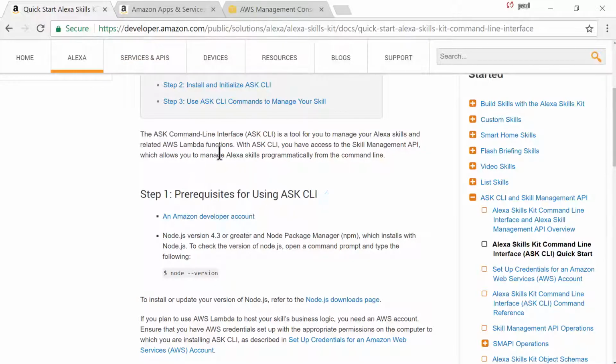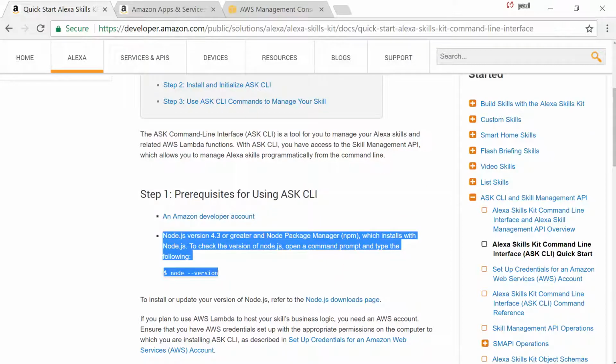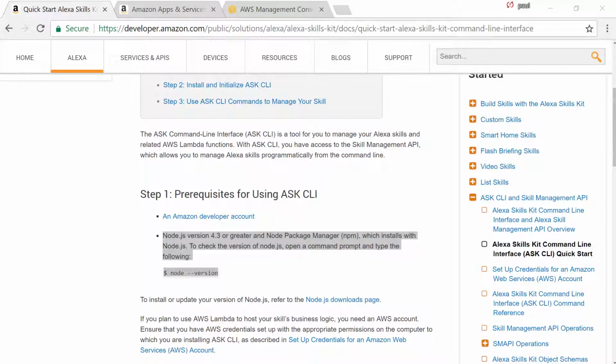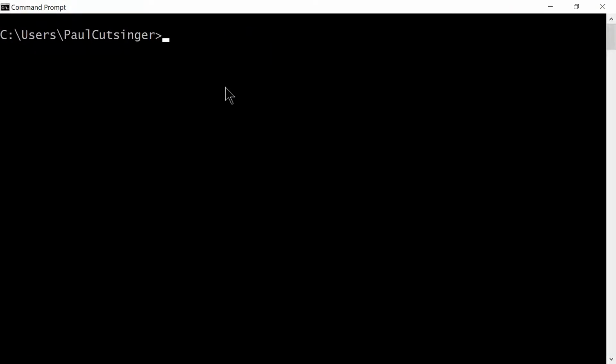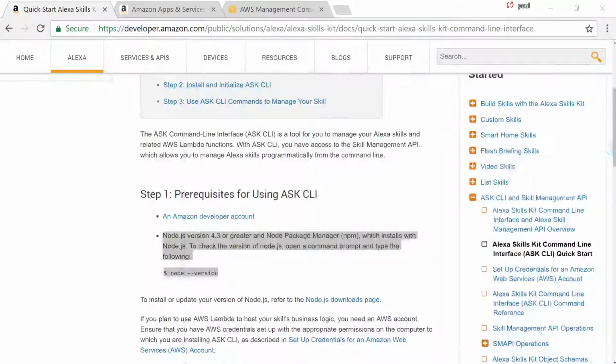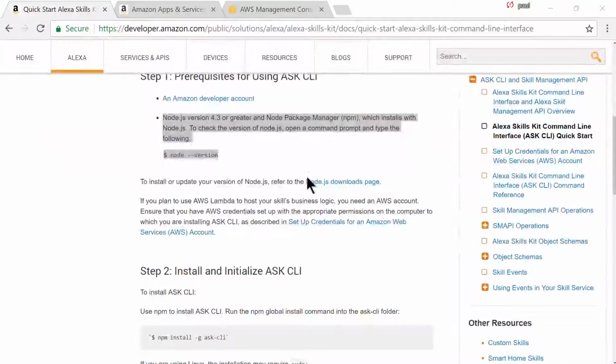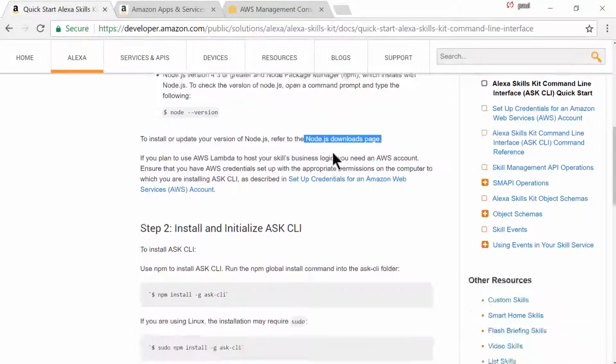What else do we need? Well, we need to have Node 4.3 or greater. So let's go make sure we've got that. Pull up a command prompt, and here we go. Node version 4.5. All right, sweet. Good to go there. If you need help getting Node installed, there's a link right on this page that will walk you through all of the steps.